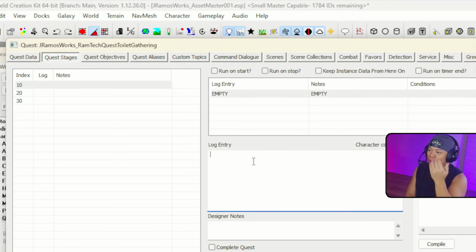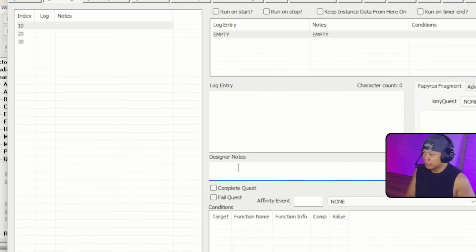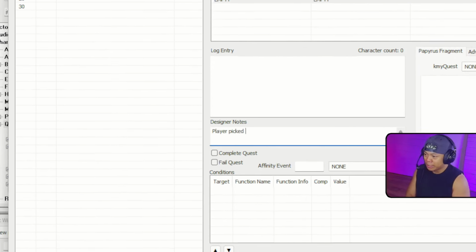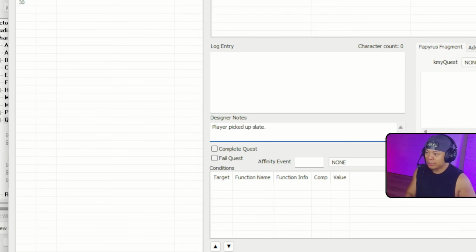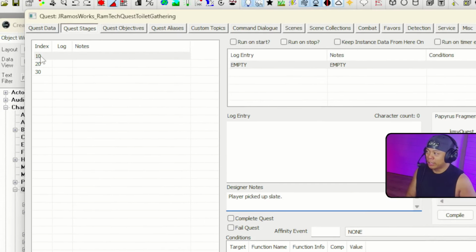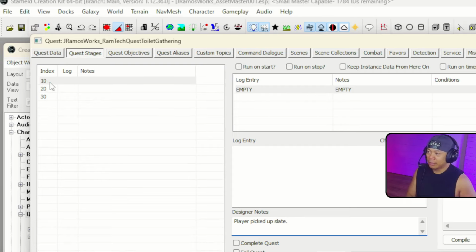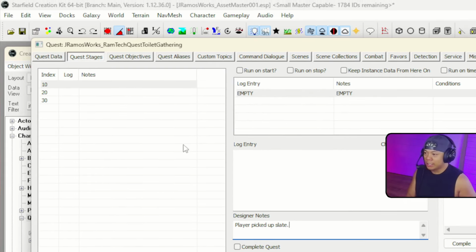So yeah, this is when you first pick up the slate. So also designer out, so player picked up slate. That's what happened, and now they're starting stage 10, right? So yeah, index, that's basically stage 10. Log entry.